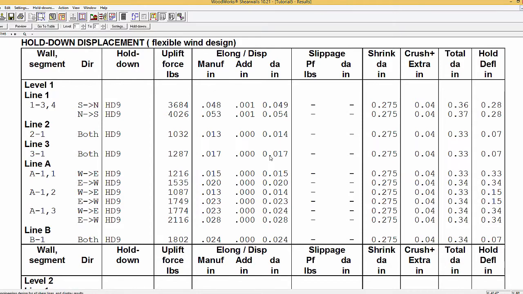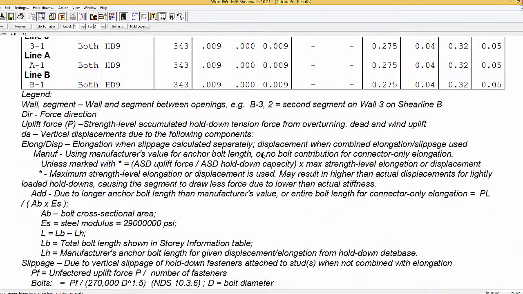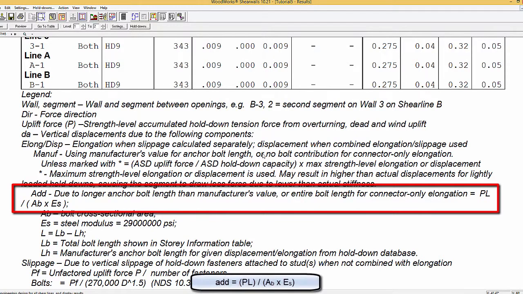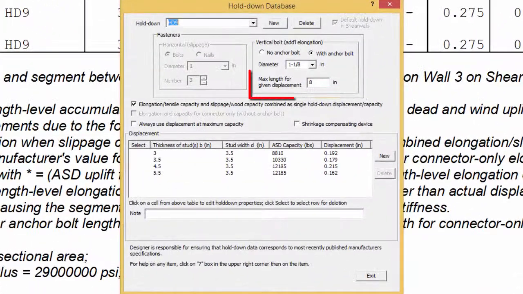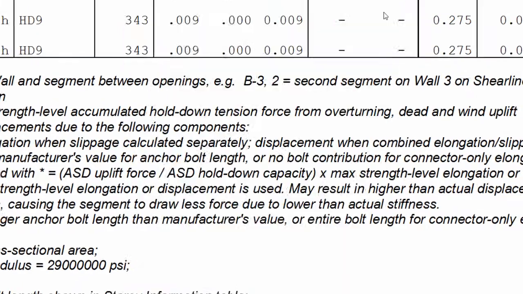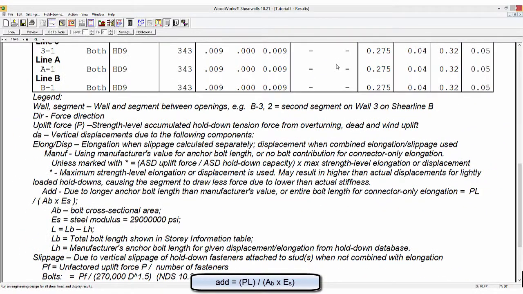The formula used is the following, where P is the strength level uplift force, L is the bolt length entered in the structure input form, minus the maximum bolt length for a given displacement from the hold down database. A is the bolt cross-sectional area, and finally E is the steel modulus.